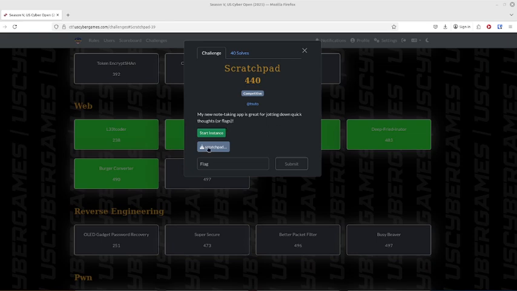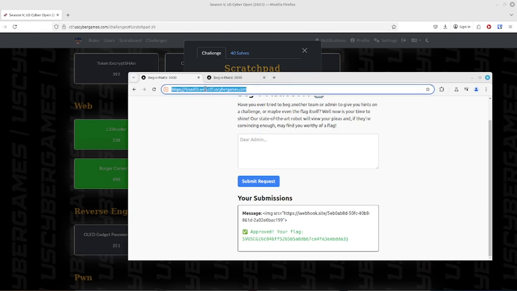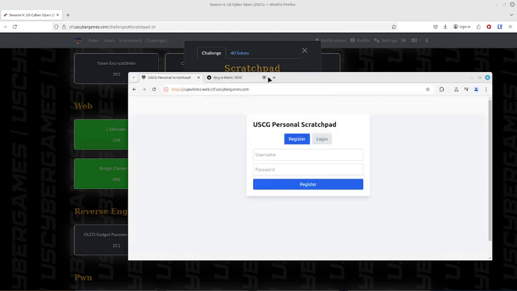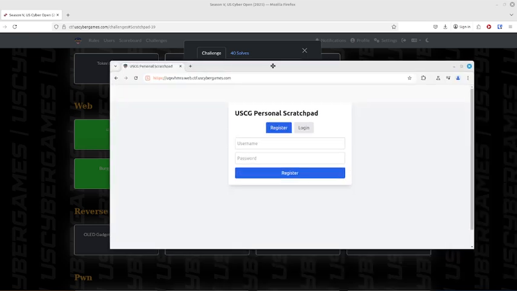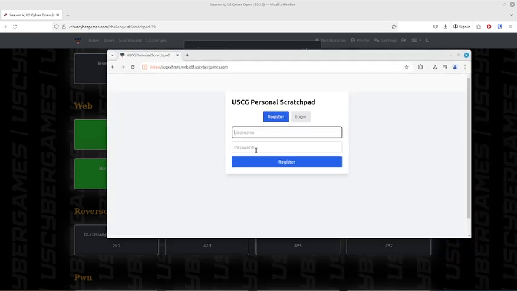Alright, let's do Scratchpad from USCG. Let's start the instance. The description doesn't really give any hints. For this challenge, I want to use Burp Suite, just like personal preference. Book account.